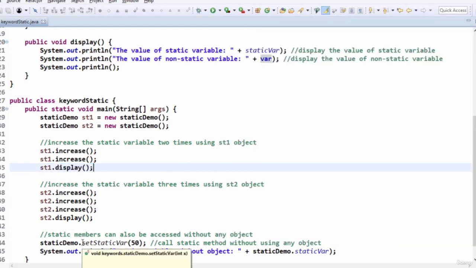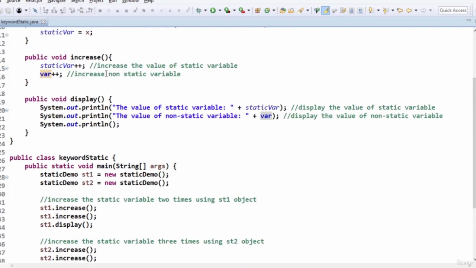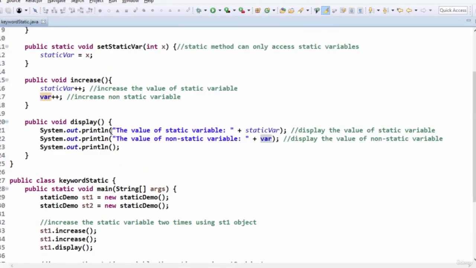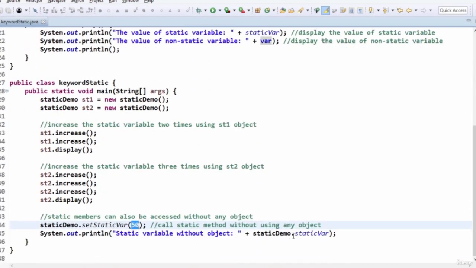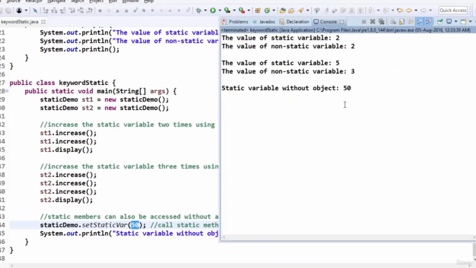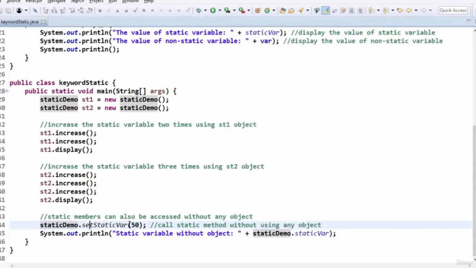Here we have setStaticVar. We put 50 here, and 50 will be assigned to the staticVar variable. If I print this variable, we get 50. You can see that we have 50. So this static method has been accessed from the class name directly. It can be accessed from the class name directly, and the static variable can also be accessed from the class name.